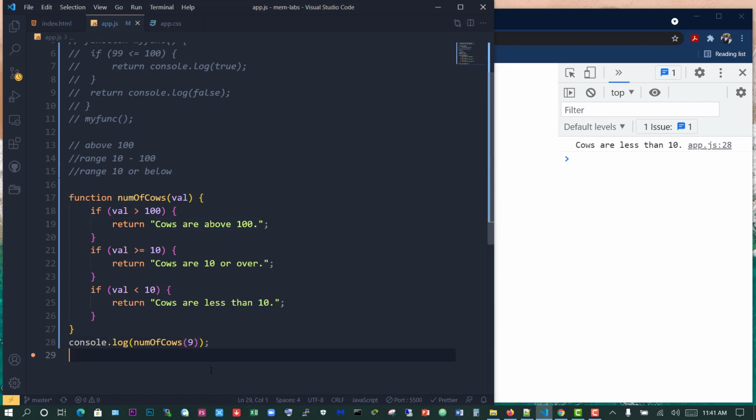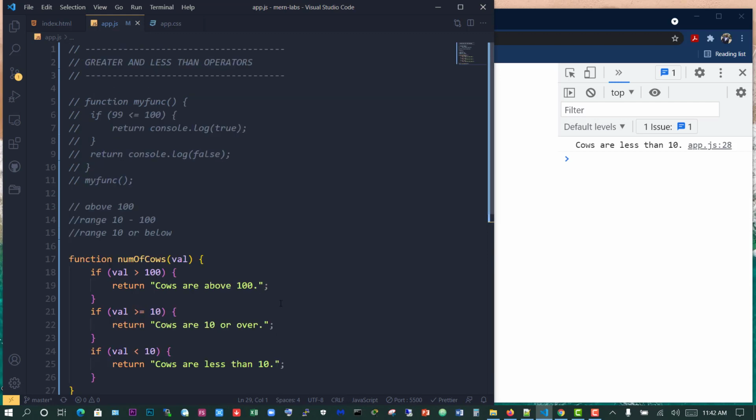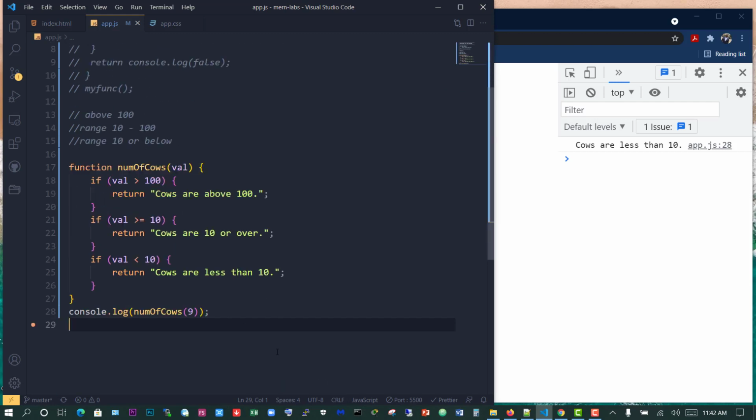So that's basically how to use the greater than or less than or greater than equals to or less than or equals to operators. So if you want to see more ways to use that, you could just check the notes and you'll see how to do that.